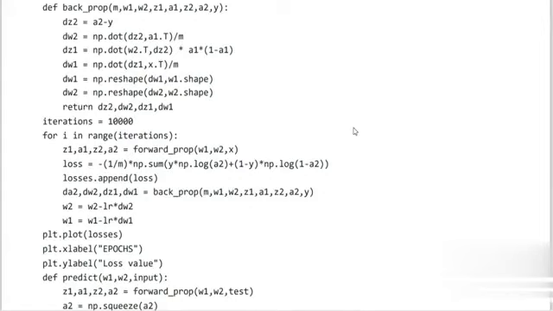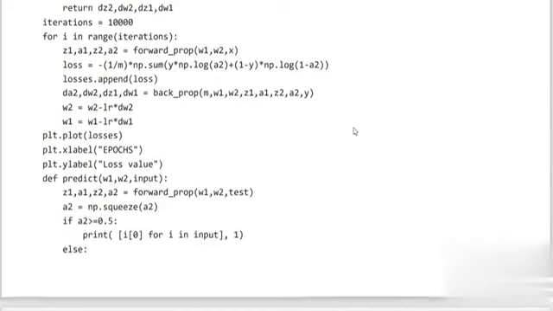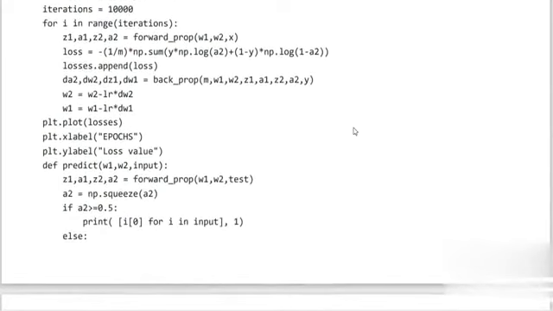Next, the training loop. This loop performs the training over a specified number of iterations. In each iteration, it runs forward propagation to compute the output, calculates the loss, runs back propagation to compute the gradients, and updates the weights. The next set of lines describes the plot of the loss over epochs, showing how the network learns.